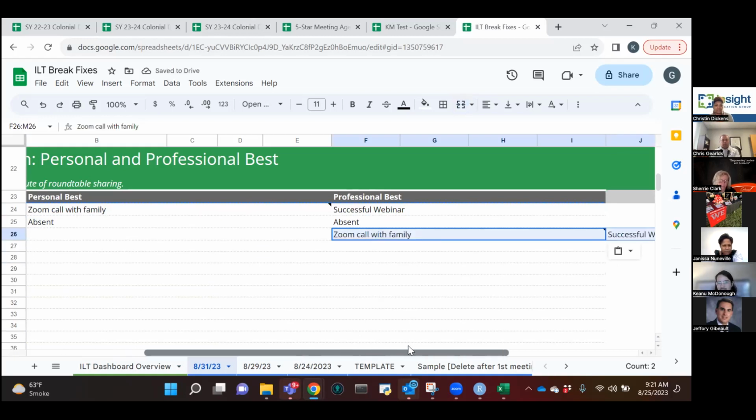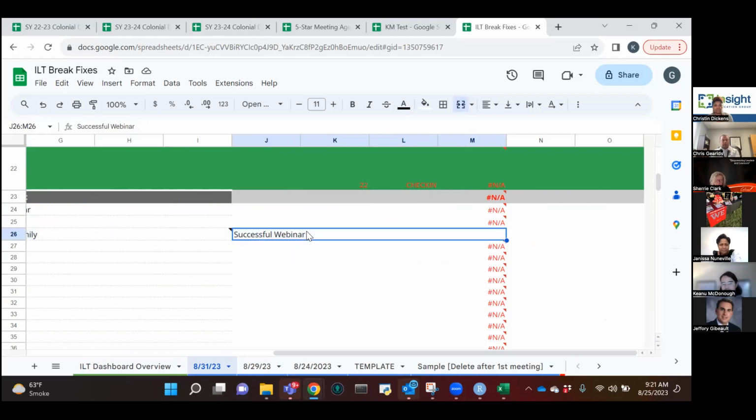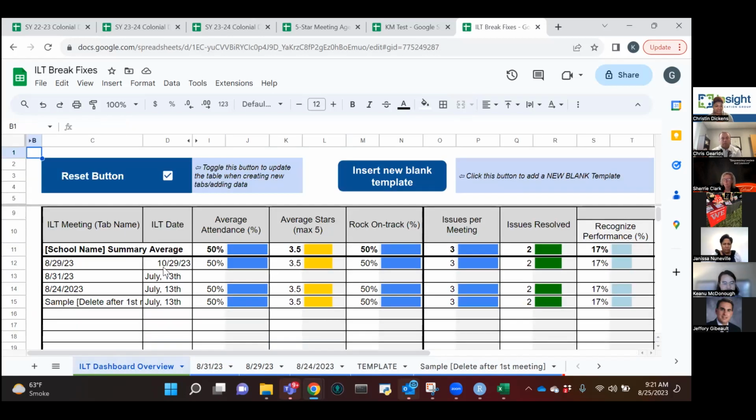And what happens is, columns J through O are the formulas that make everything work in the back end. If you accidentally paste something in any row of these columns, you can see what just happened: we got a lot of these scary NA values. And if we go to the dashboard, we've lost all of the data from that meeting.